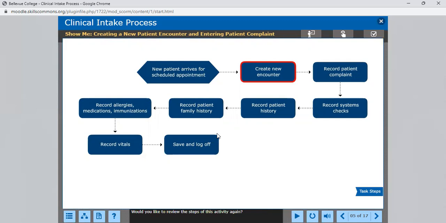OpenEMR is a real working copy of an EMR that is used internationally. This is a simulation of that software. So we are going to look for different types of jobs that use clinical intake process.